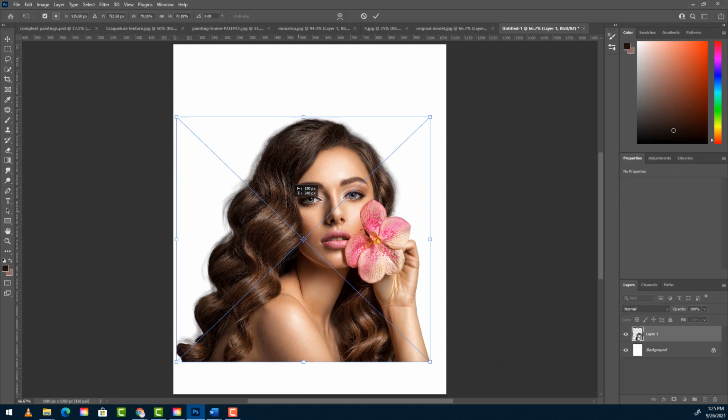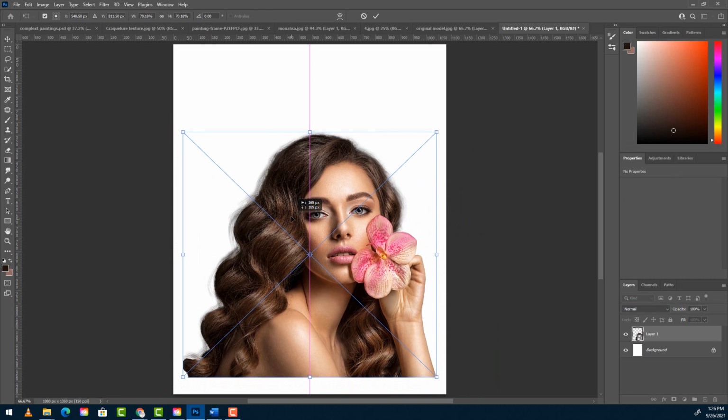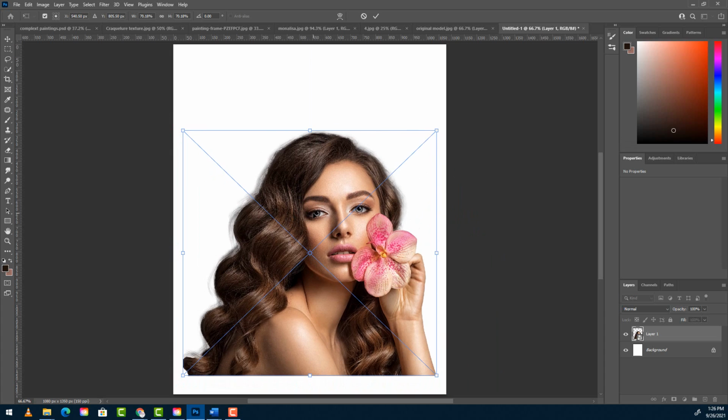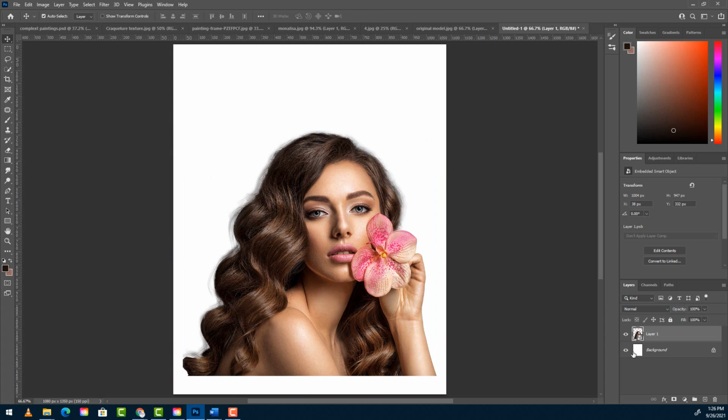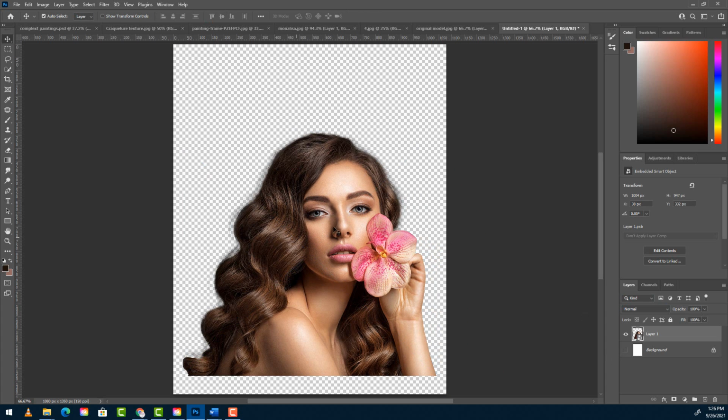And we're going to resize her. All right, there. Let's go ahead and turn that on.